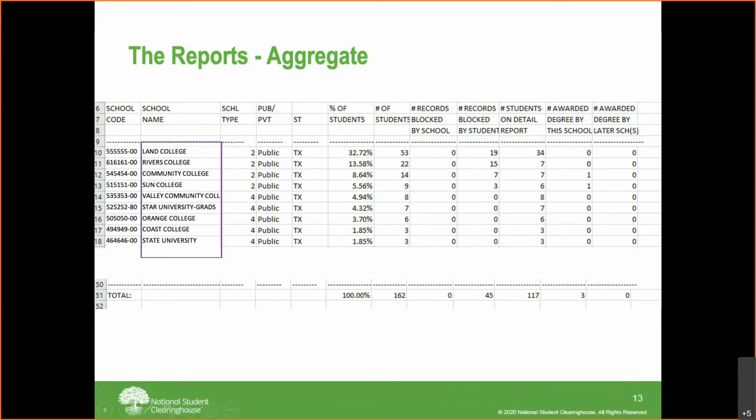So again, this is showing you the top schools. It will account for all of the 162 in this particular batch, and you'll see sometimes there is just one student attending. We will give you the entire list. I abbreviated this just for the sake of this report. So you'll see of the 162, 45 total students have blocks, which means at least 117 that you can verify on the detail report. This does then go further, and it's showing you of those students, how many actually got a degree from this institution, or how many got a degree from another.